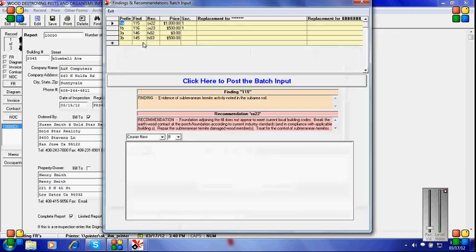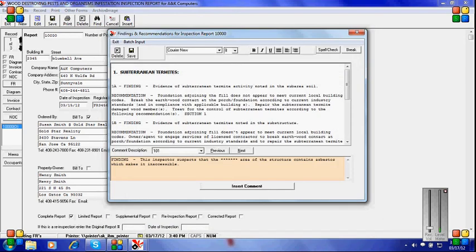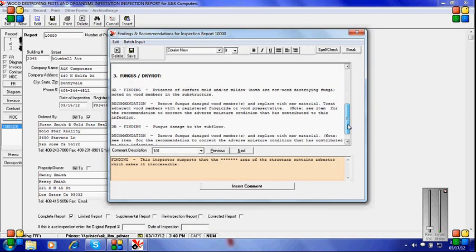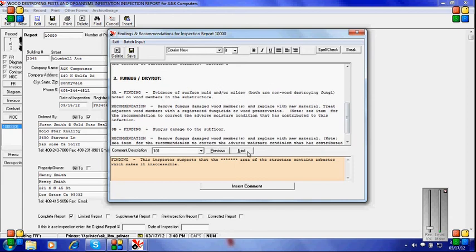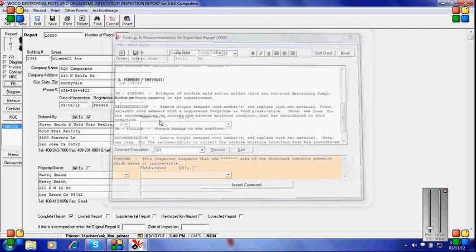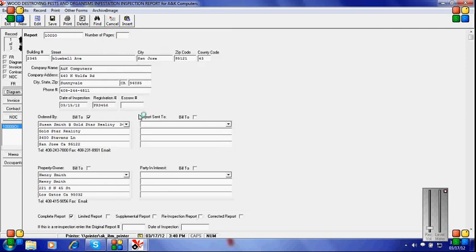The batch input feature allows you to do 1 through 5, and for those companies doing 1 through 11, you also have that ability. Once you enter the information, any prices or section 1, section 2, or section 3, that information, you simply click here to post a batch input, and this screen is going to appear showing you all the detailed information, and also you can alter this in any way, shape, or form, and you can insert additional comments. We also have the diagram feature.